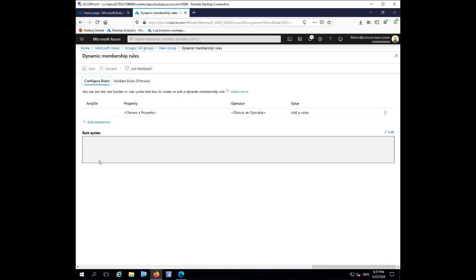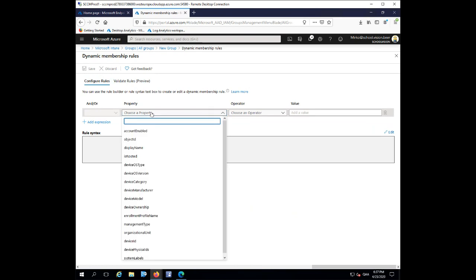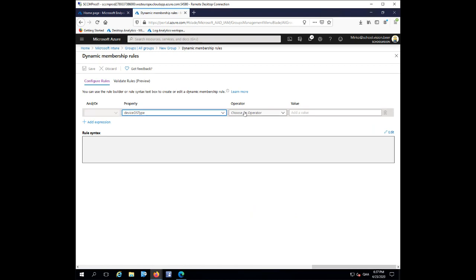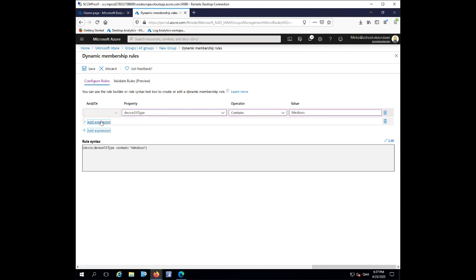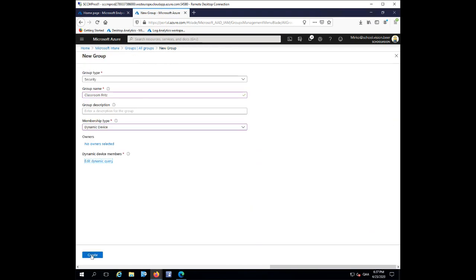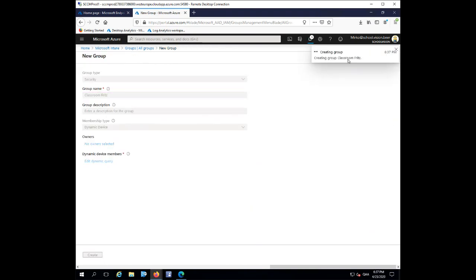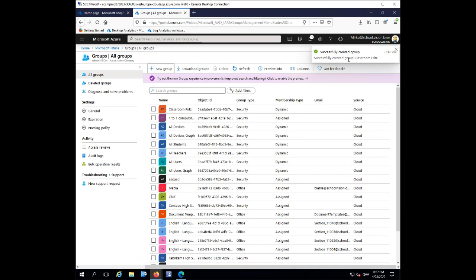Add a dynamic query. The dynamic query is simple, so you can use different options here from the properties for dynamic queries. I just use the device OS type and I choose an operator. I say contains, and then I say Windows. So this is a pretty simple query because it will add all Windows devices to this group. Then I create it and now I have to watch here, successfully created. So my query is running.